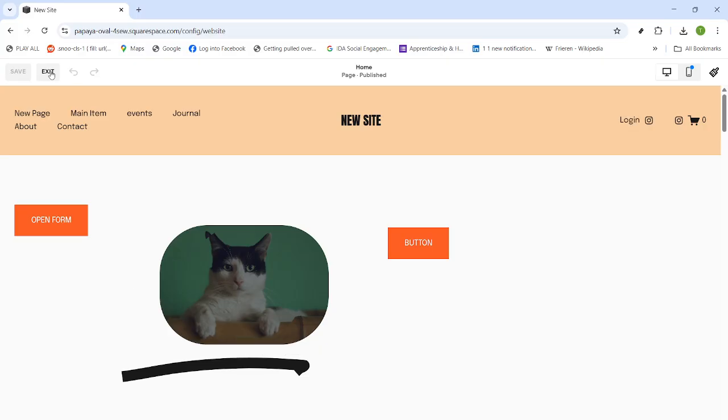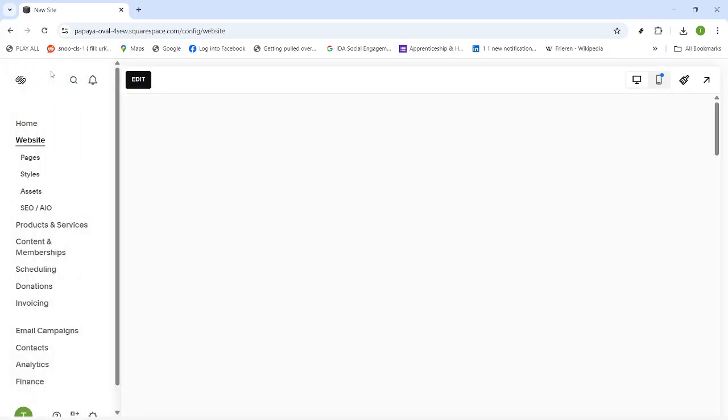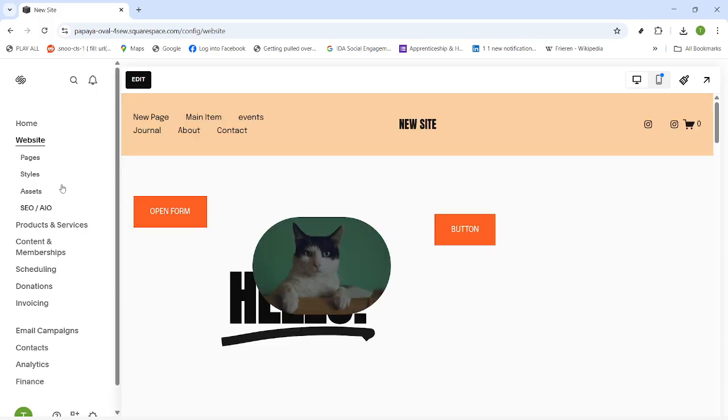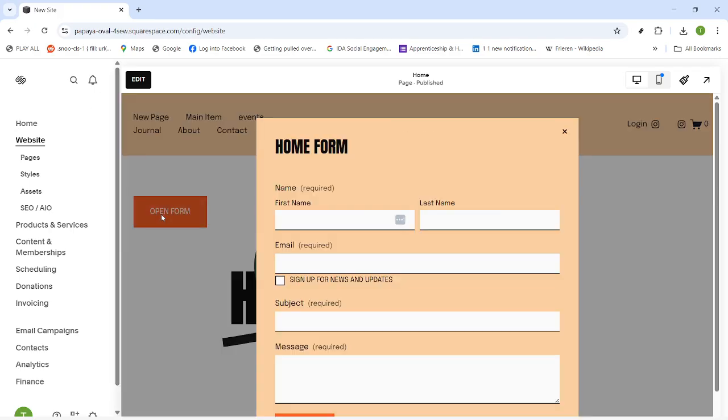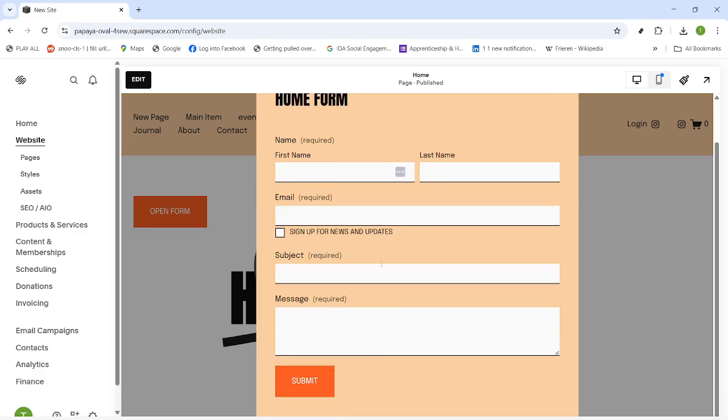Once you're satisfied with how it looks, click Save to publish the changes. If you want to fine-tune anything, hover the block, reopen the form settings, and confirm your button text, display mode, and design choices. When everything looks right, exit the editor to view the live page.